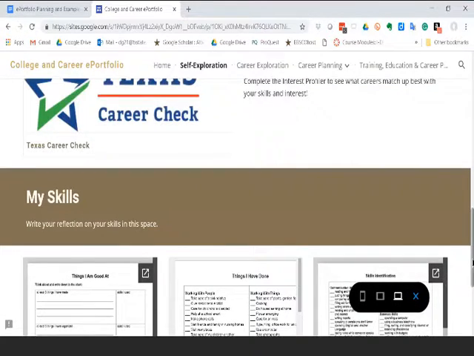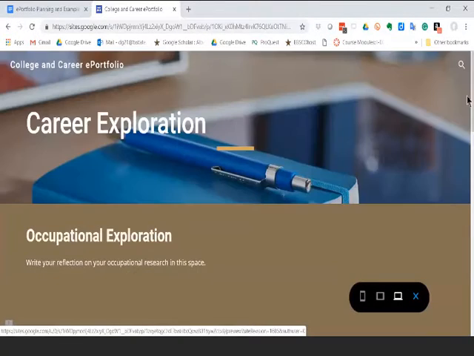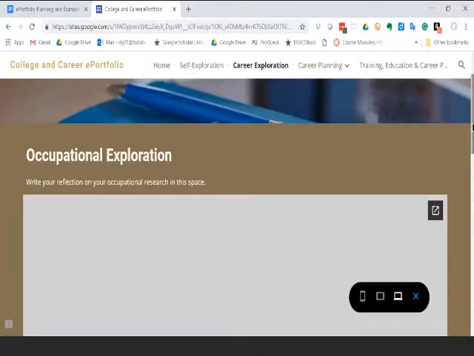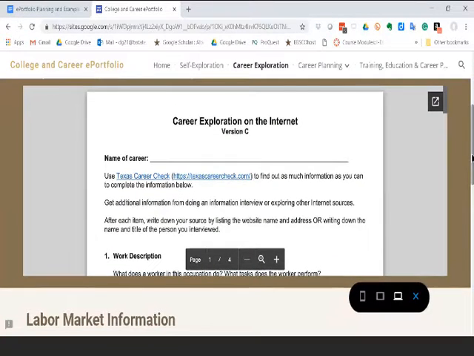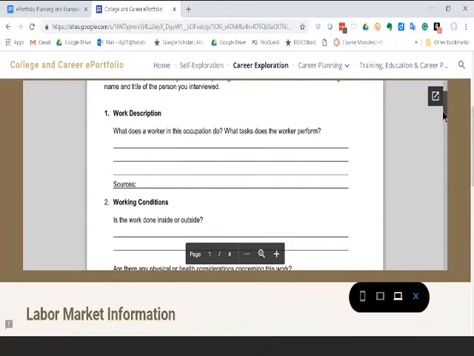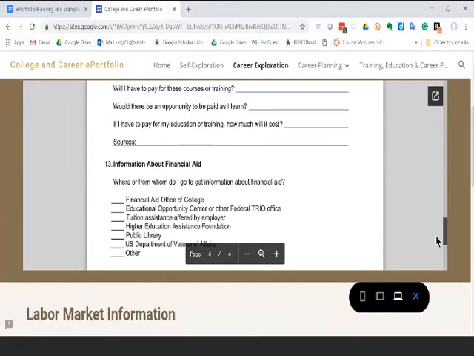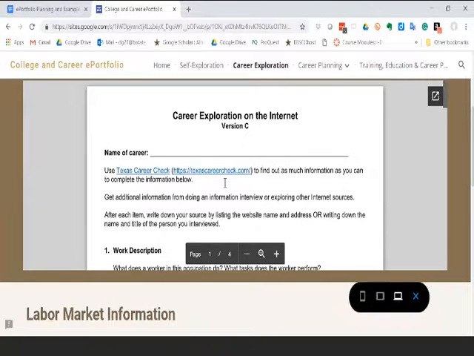Of course, if you don't want to do all these, you could just do a Career Check. The Career Check is great. Now, when you go over to career exploration, you have occupational exploration. That's that huge one, and I actually put sources in here. I changed this a little bit because it was in Word, and I asked people to put their sources for everything, because I think we need to start getting students not to just put the source at the top. I also told them to use Texas Career Check to get as much information as possible.